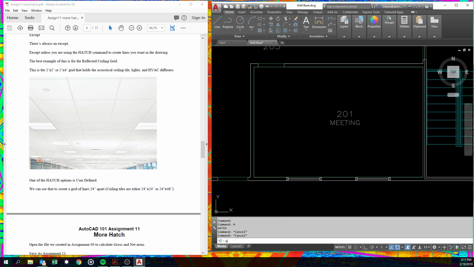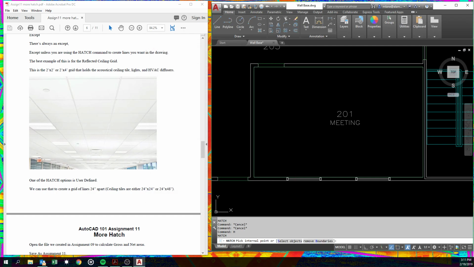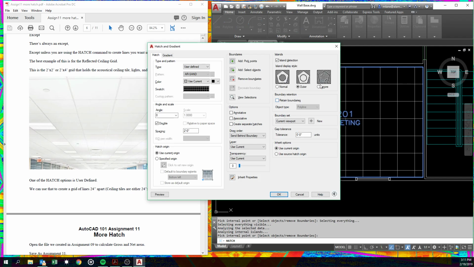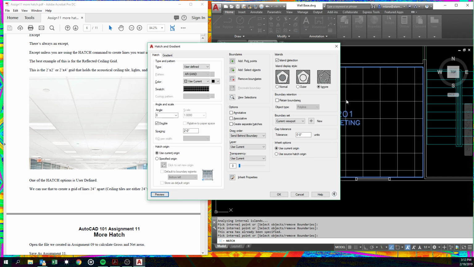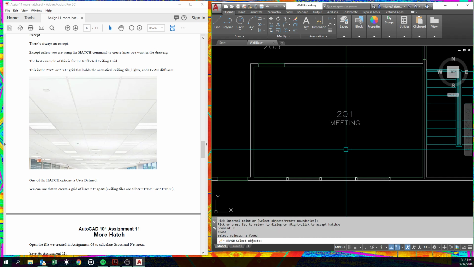So let me go back to hatch. So we want our lines 2 feet apart. If we click double, it puts them both horizontally and vertically. Now we go to pick points. And you'll notice that it's made a break where the text is. Oops. Let's have it ignore islands. Let's go pick points again. Preview. And see now how the text isn't in the way. So that's where one of these island things might come in handy. Now, this is a good example of where we might want to use this hatch. But let's erase it because we should have done one more thing. Let's go hatch.